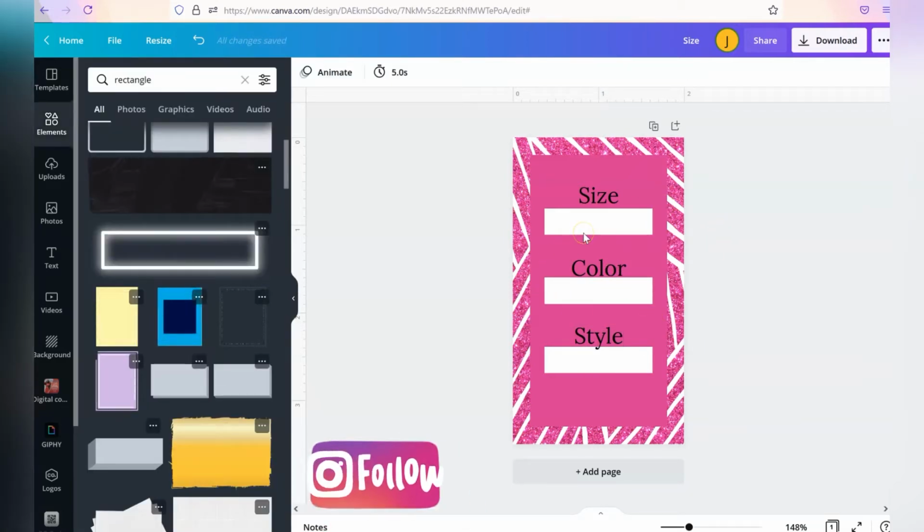Right? Like just look at that. You see how we easily put this together just using shapes in Canva?